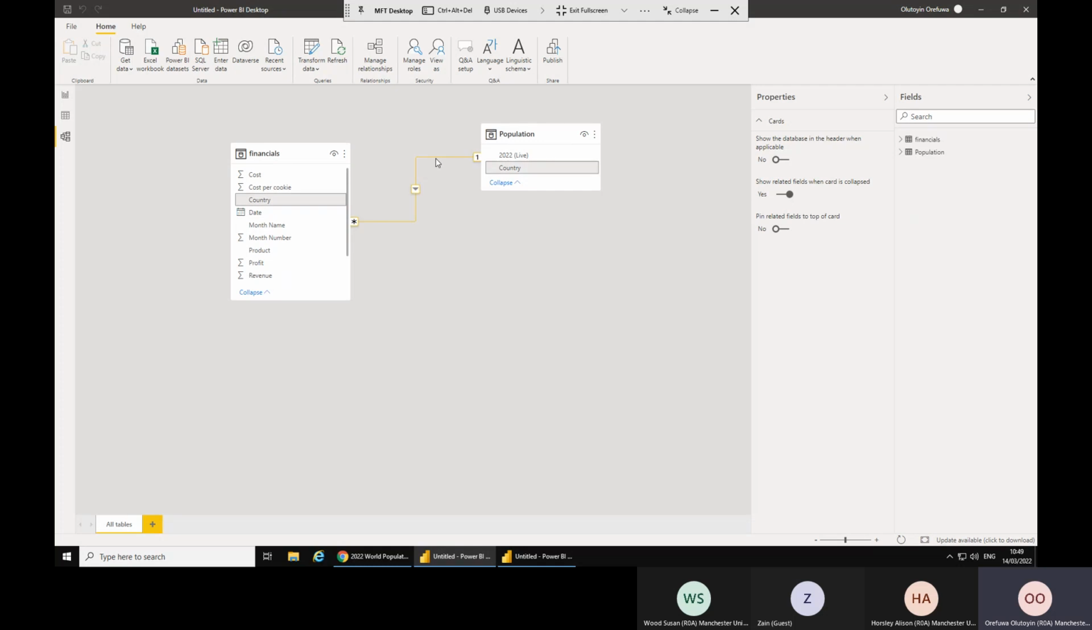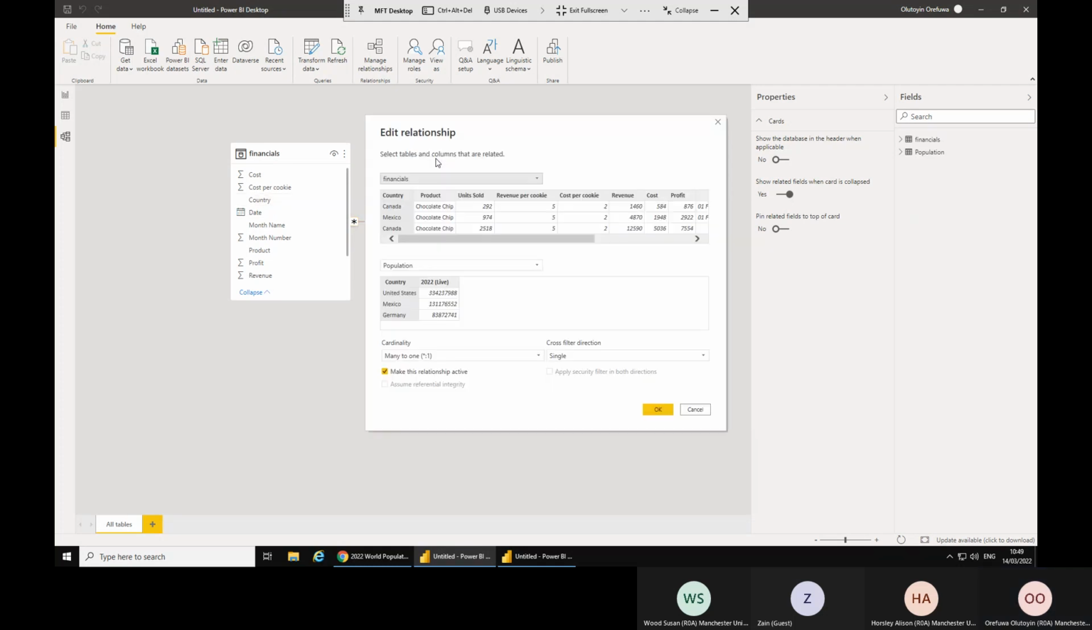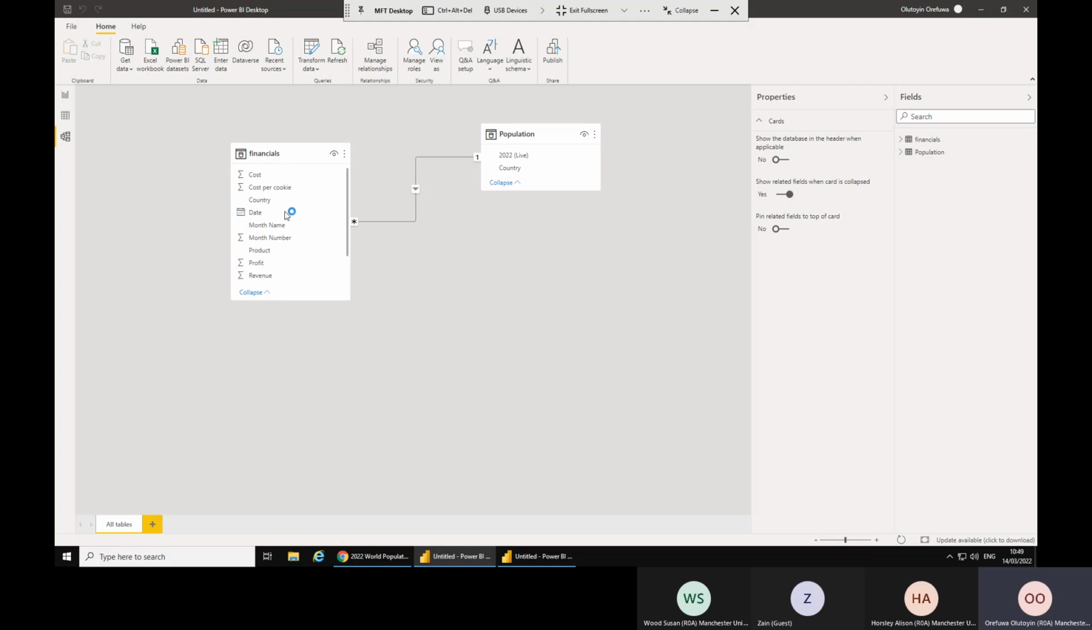If you click on this line, for example, we get to see the type of relationship we have. So this is the main table, and this is the dimension table. And we have a many-to-one relationship, right? So what can we do with this then? We can look at our finances by population, right? It's possible if that's the question the business wants to ask, all right?